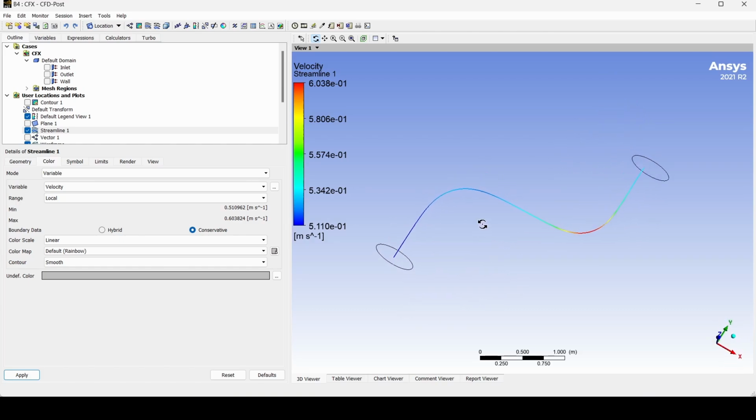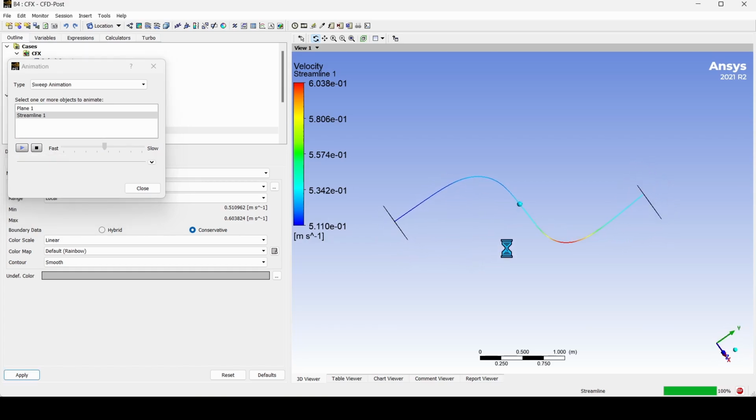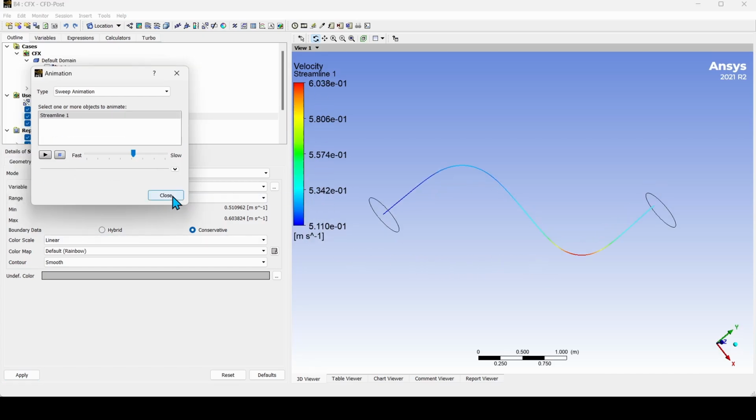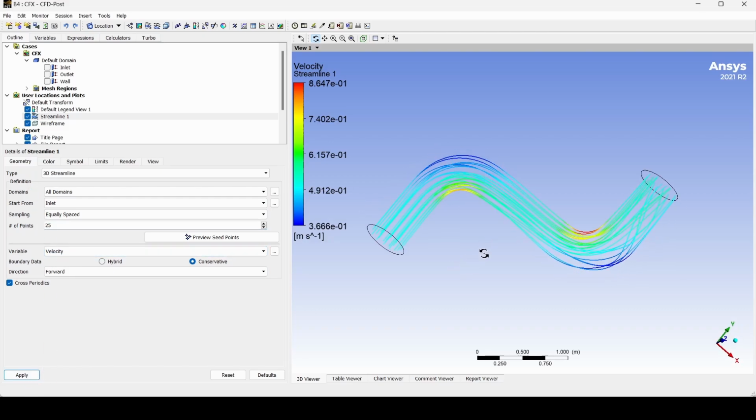Okay, now this is the single streamline. It is showing the flow of a single fluid particle. We can also observe the flow through this animation window. Let's go for streamline 1 and let's make it a bit slow. Let's play the animation. Here you can see a single fluid particle going towards outlet from inlet, and likewise the legend showing the increasing velocity. Now we increase the number of streamlines to 25, and you can also see the animation of this flow through this window.